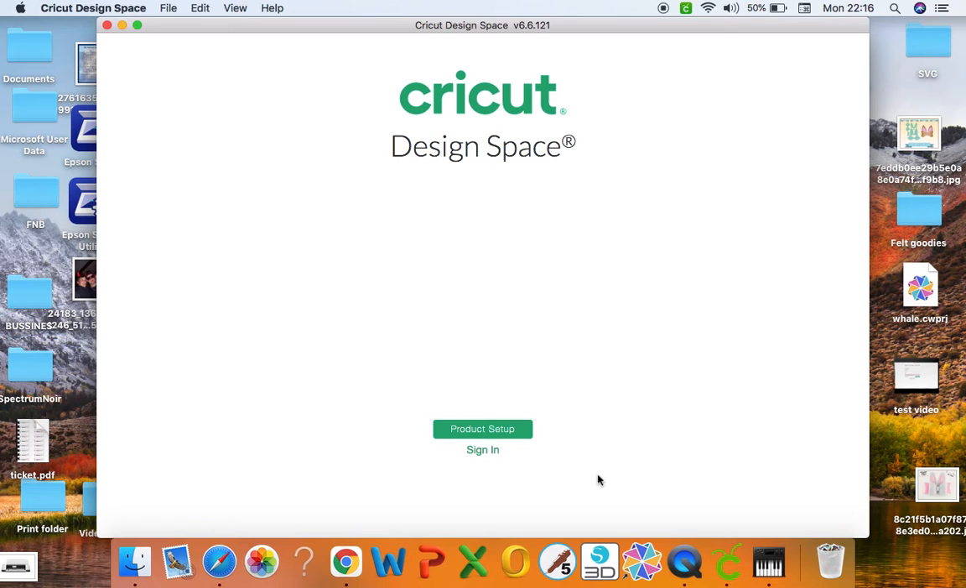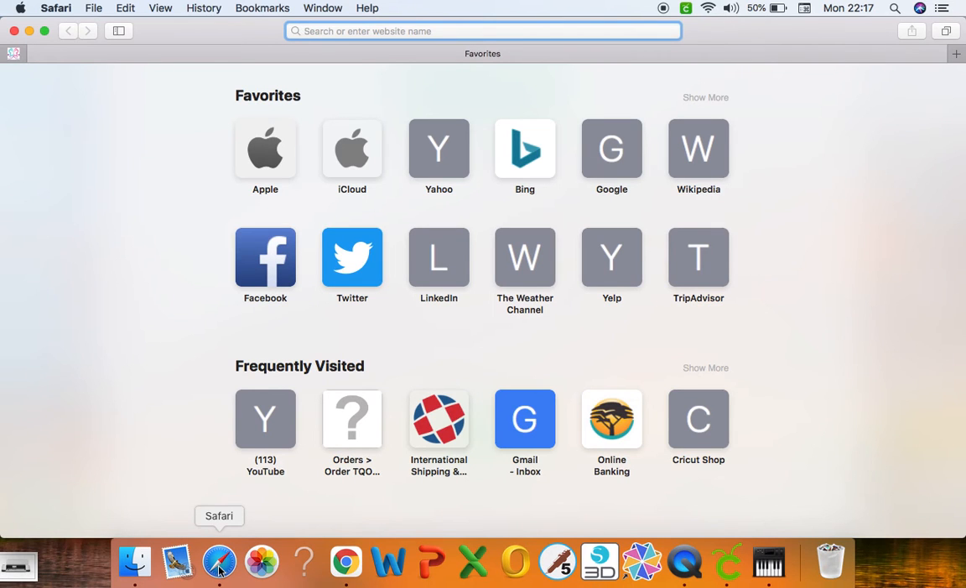Now, the easiest way to find Cricut Design Space really is to go to Google or Safari. I'm working on a Mac, but the software is identical on a Windows PC. I just happen to be working with a Mac. It works for me. I love my Mac, almost as much as I love my Cricut.